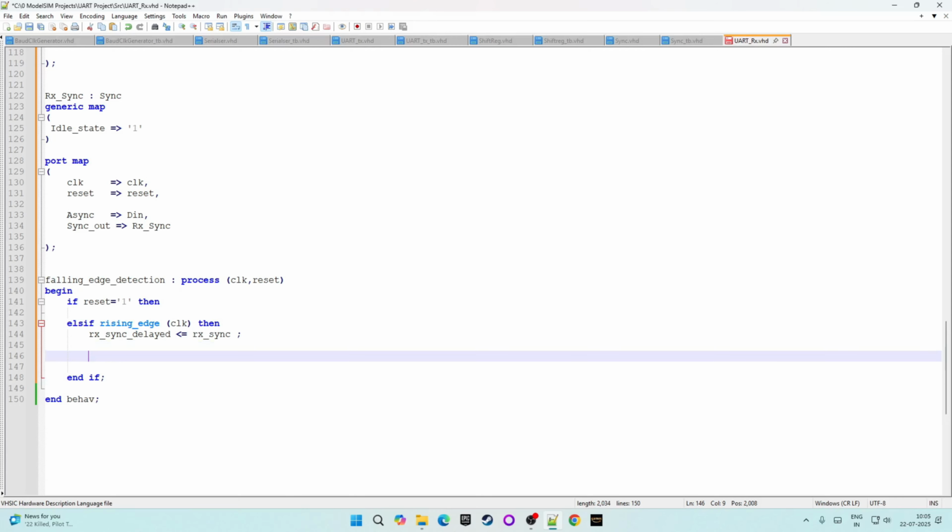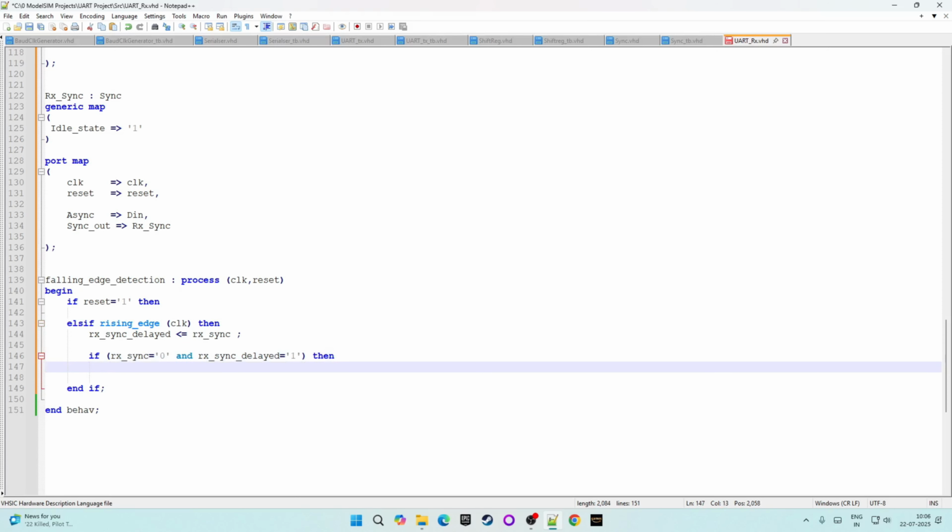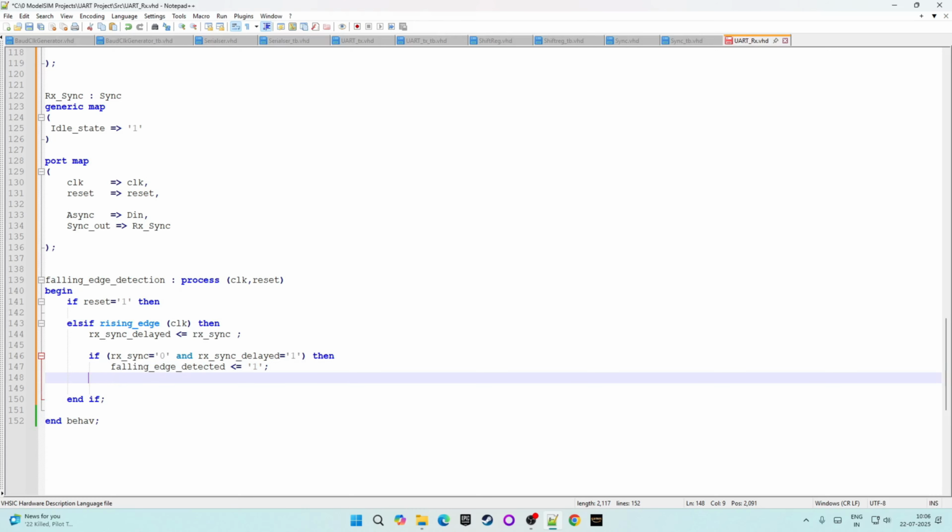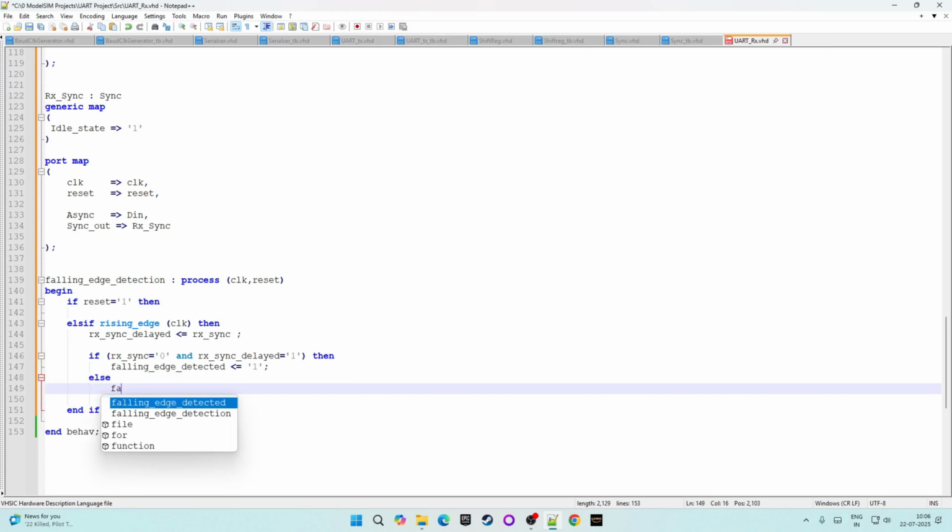How? For this we will use a condition. I will say that if this rx_sync is actually 0 and this rx_sync_delayed signal is actually 1, then we have the falling edge, right? So let's create another signal to detect this falling edge. Let's say this is falling_edge_detected. This will be 1 because we have detected the falling edge, and in all the conditions other than this if condition, falling_edge_detected will be 0.